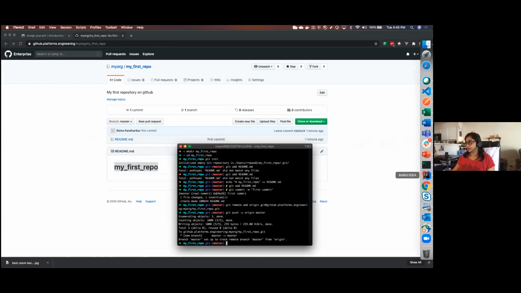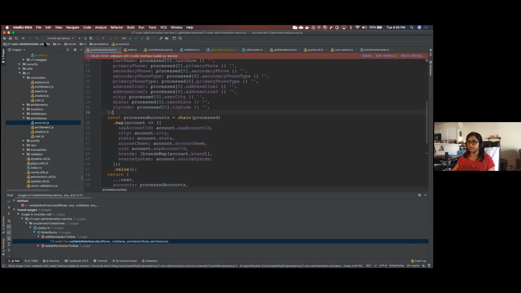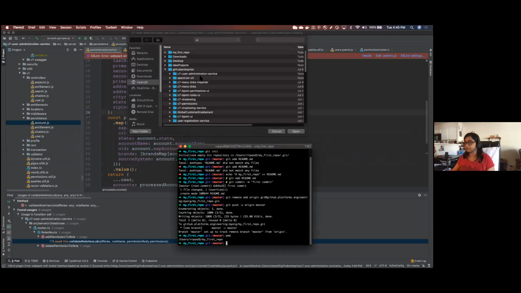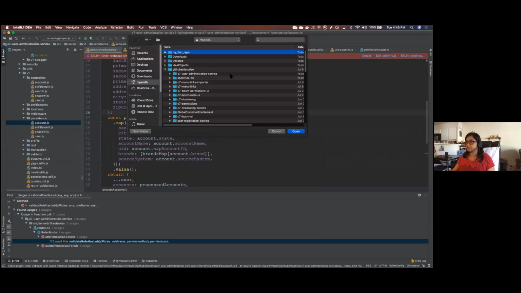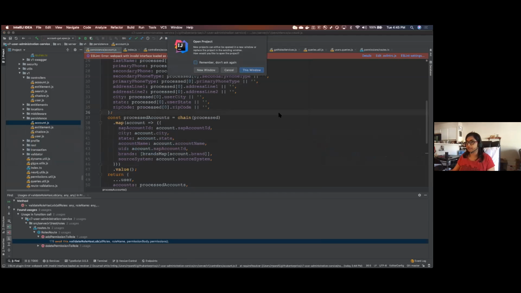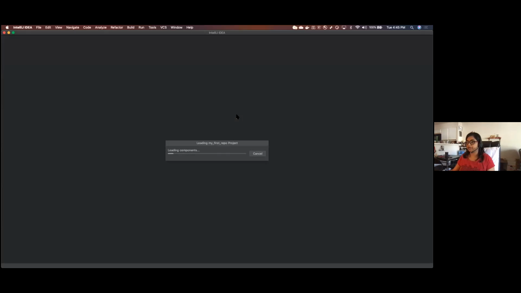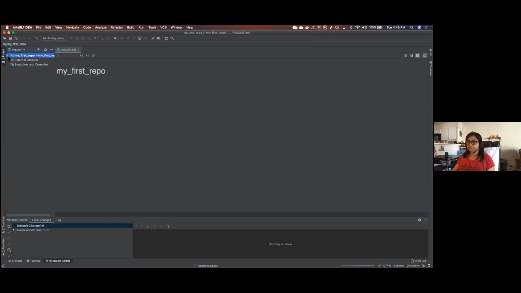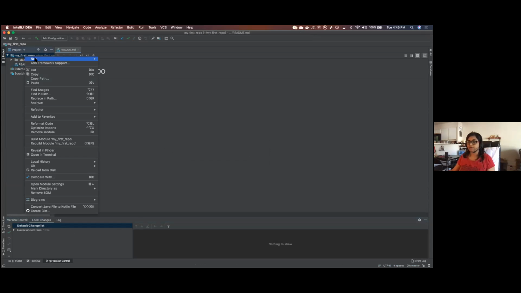Now, I already have this folder created on my machine, so what I can do is go ahead and say open. So this is my repository. I go ahead and open it in IntelliJ. Once I open it, I see that the file is created here. So now if I want to add another file, I can do it from here too.